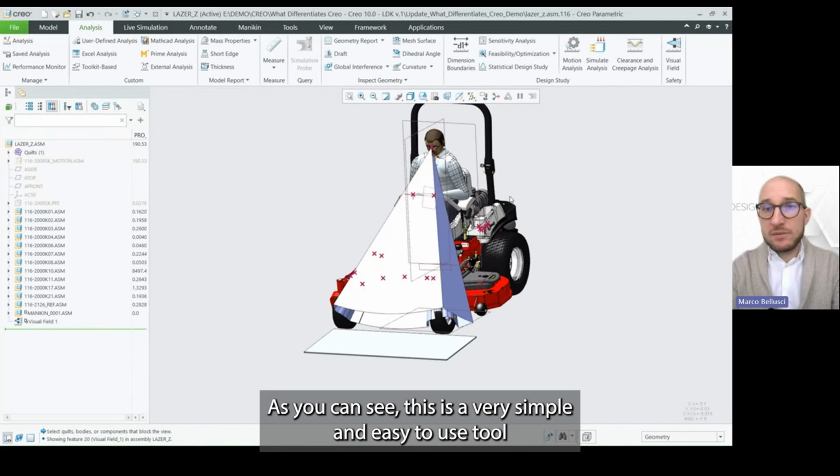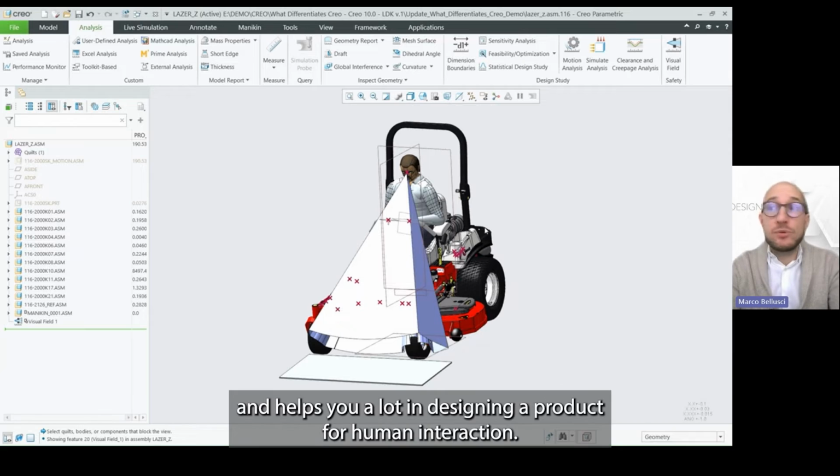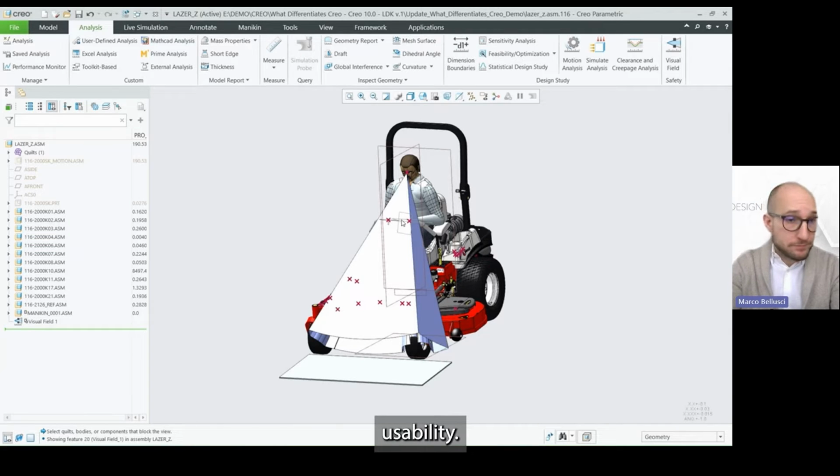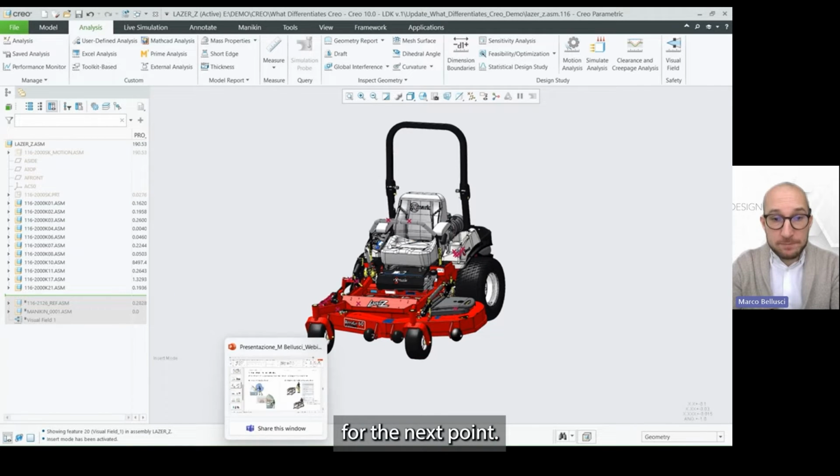As you can see, this is a very simple and easy to use tool, and helps you a lot in designing a product for human interaction. You can understand safety, comfort, and usability. Let's get back to the presentation for the next point.